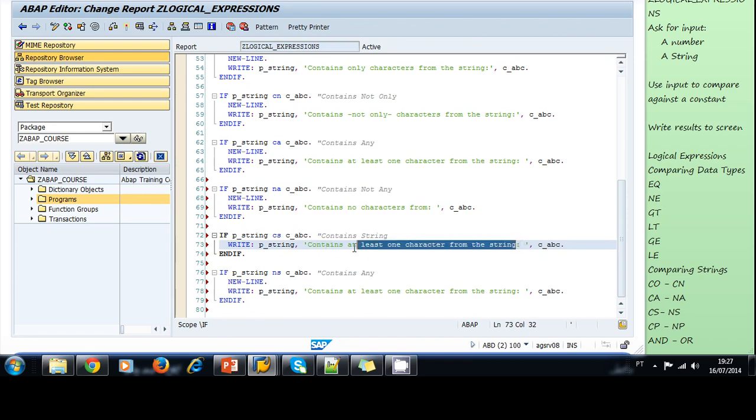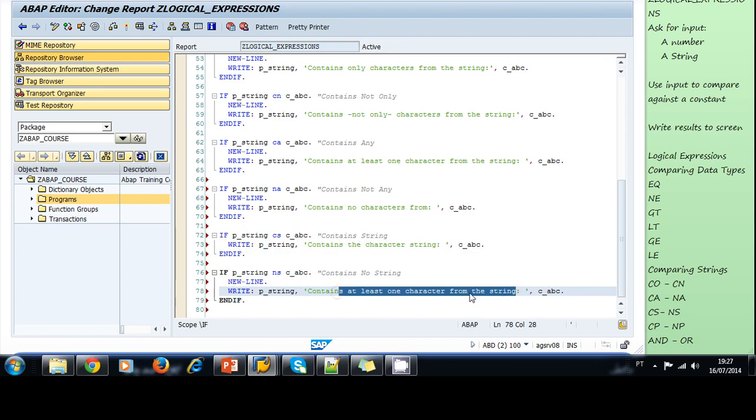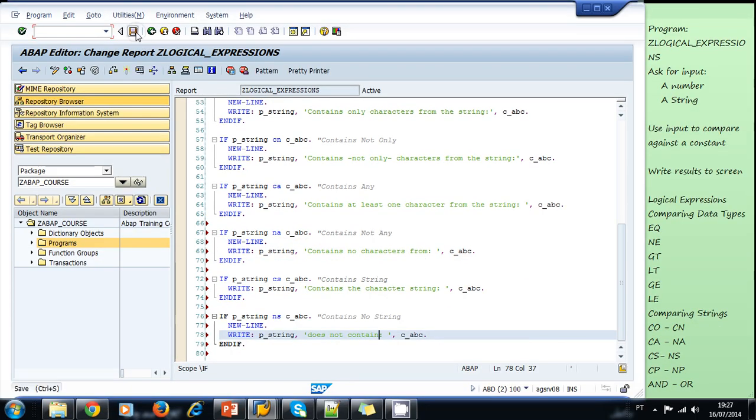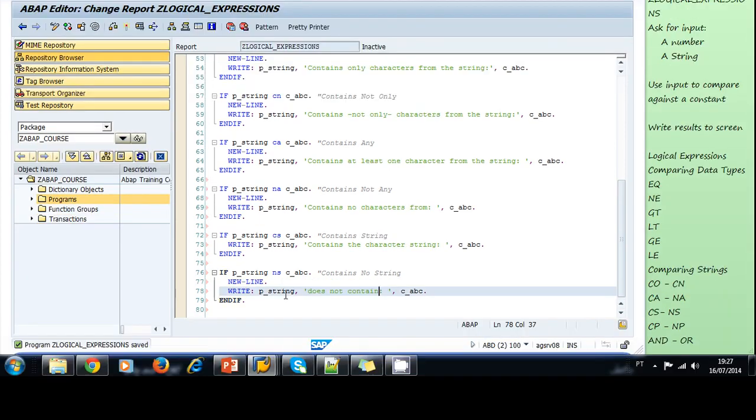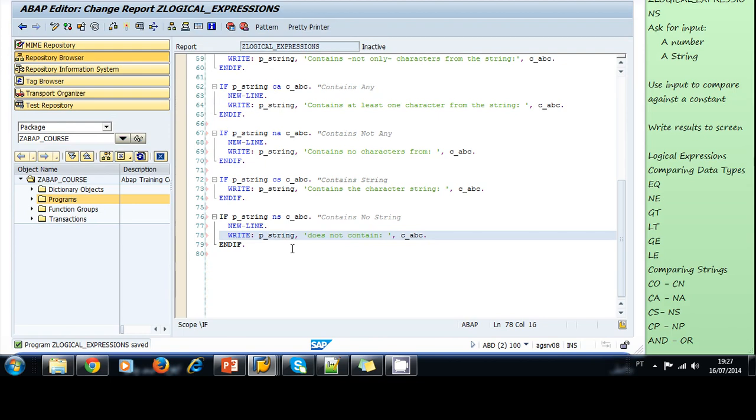So we can read this as contains the character string. And NS means contains no string. And we can read this as does not contain. Let's try it. Before trying it, let's write the other two.